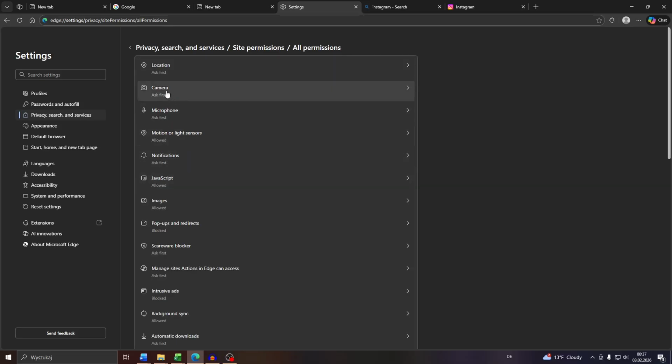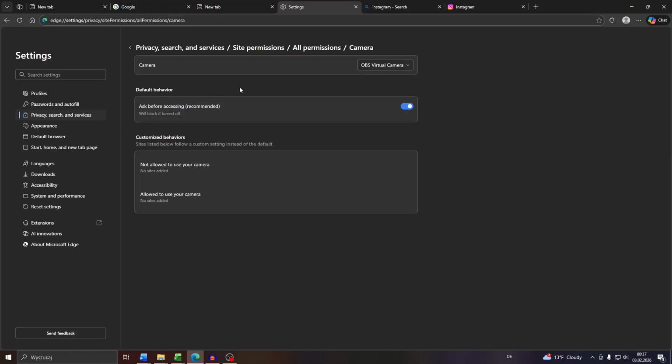There it is here at the very top, and set a general as well as custom rule for specific or exceptional websites. So if you'd like to set up a general or default rule of behavior, simply make sure that you keep this enabled here, Ask Before Accessing, which will block any access to your camera webcam if it is turned off. Now, of course, you can turn off this feature to give Edge and websites the opportunity to ask you for permission to use your camera.